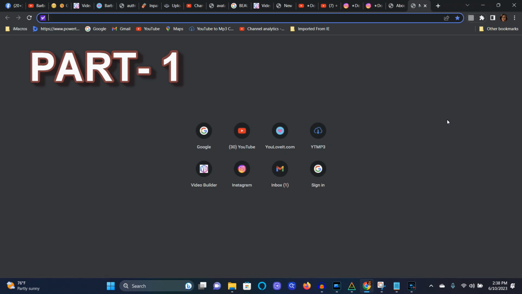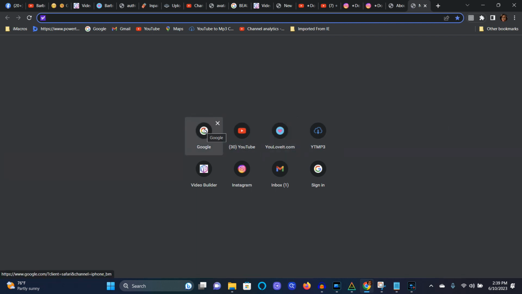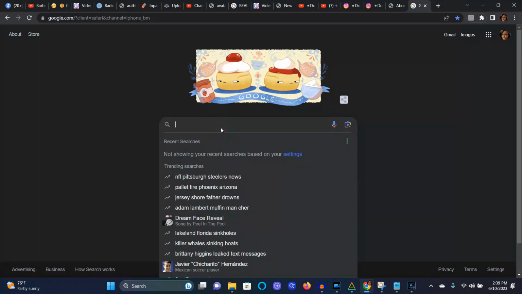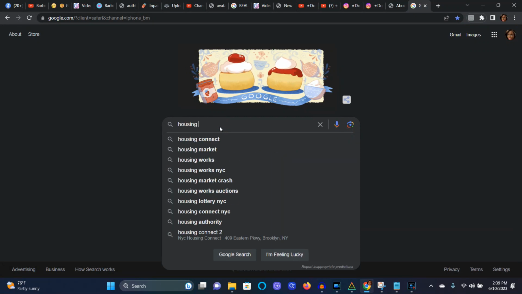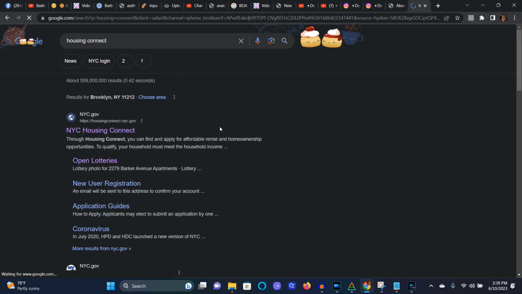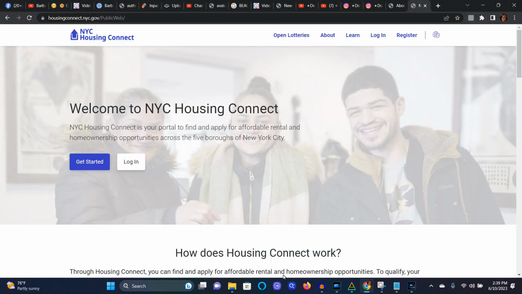So today we're going to be talking about Housing Connect and how you can apply and what the qualifications are. So I'm going to go back to Google. I'm going to type in Housing Connect. Click on it. Just waiting for it to load. And here we go. Today I'm not going to log in. I'm just going to talk about the About section of New York City Housing Connect. So let's go to About, click on it.